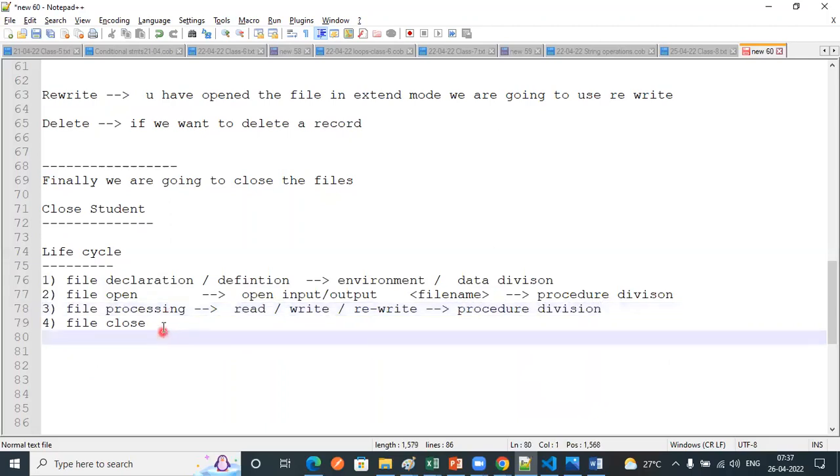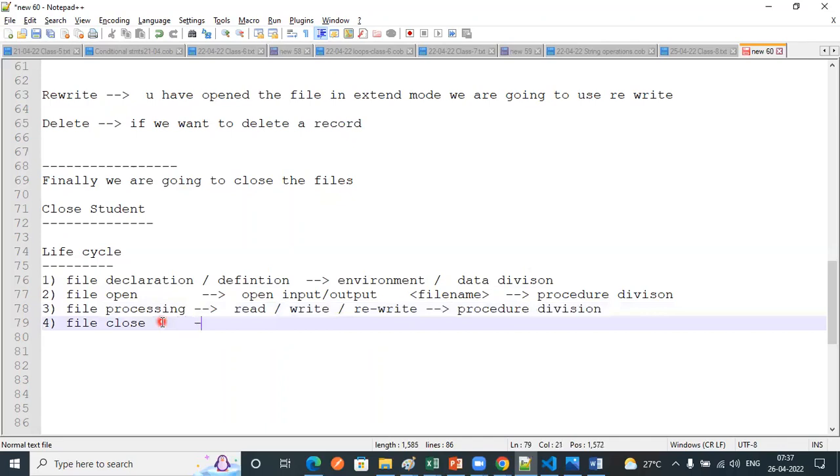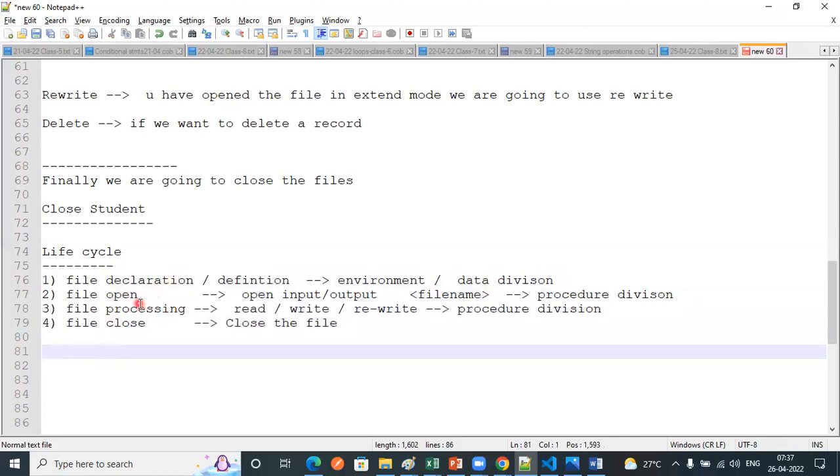Next, after performing all the operations, we are going to close the file. Is it mandatory to close the file? No, it's not mandatory, but the recommendation is that after performing all the operations, we close the file. So file declaration and definition, file open, file processing and file close. These 4 steps are very, very important.